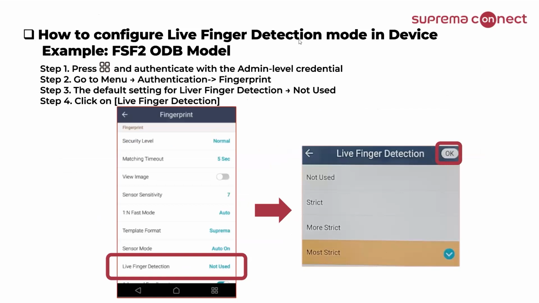How to configure live finger detection mode in the device. In the image sample, I have used the BioStation F2 ODD model. What you're going to do is press the four tiny square menu on the device screen and authenticate with the admin level credential. You're going to go to menu, then authentication, then fingerprint.